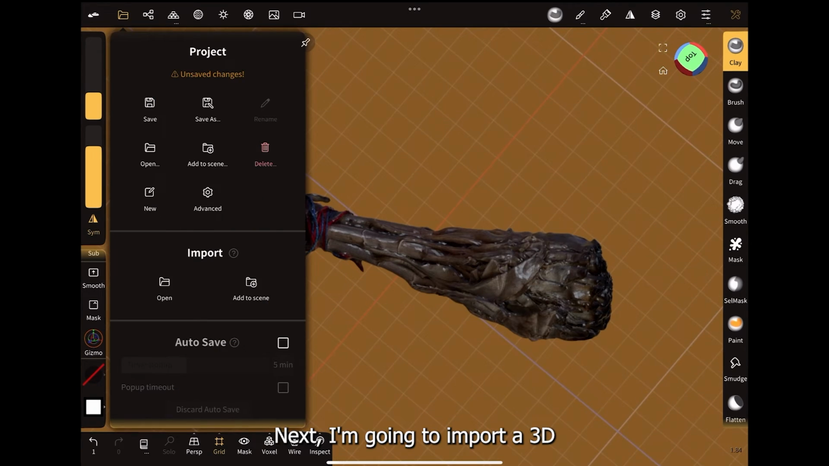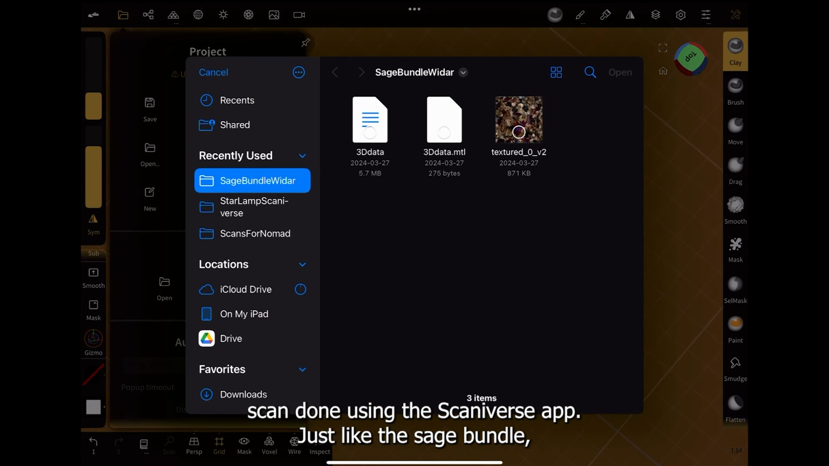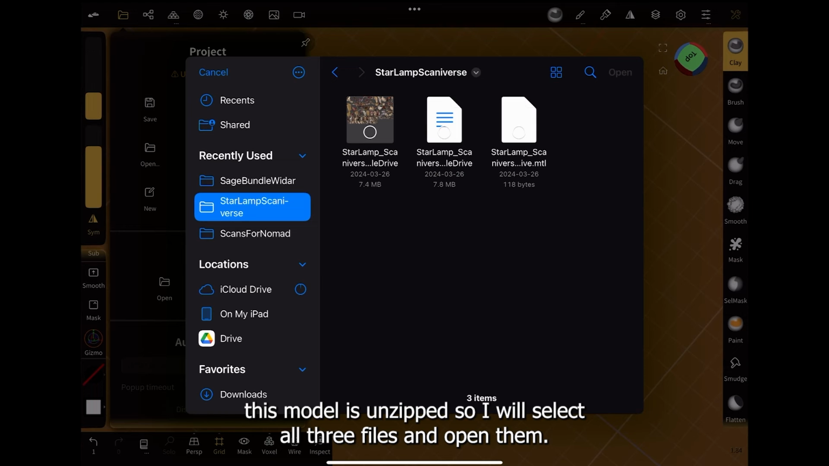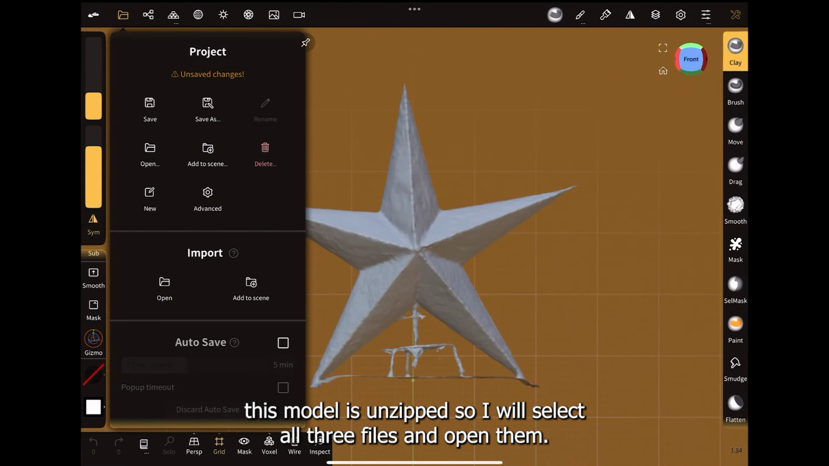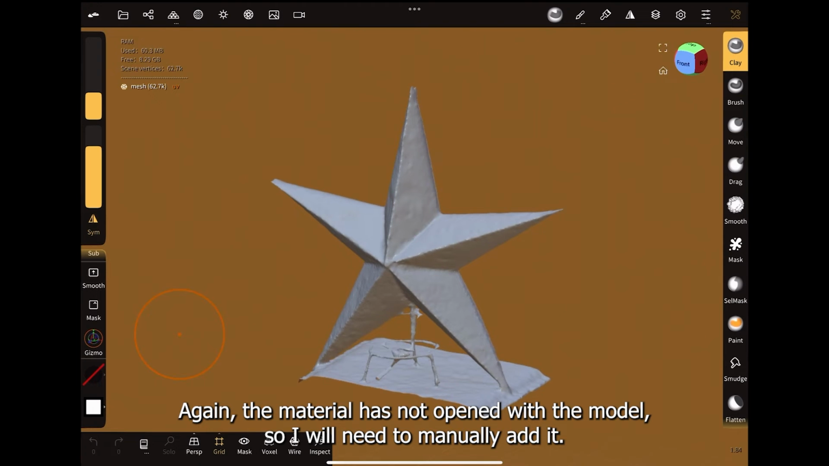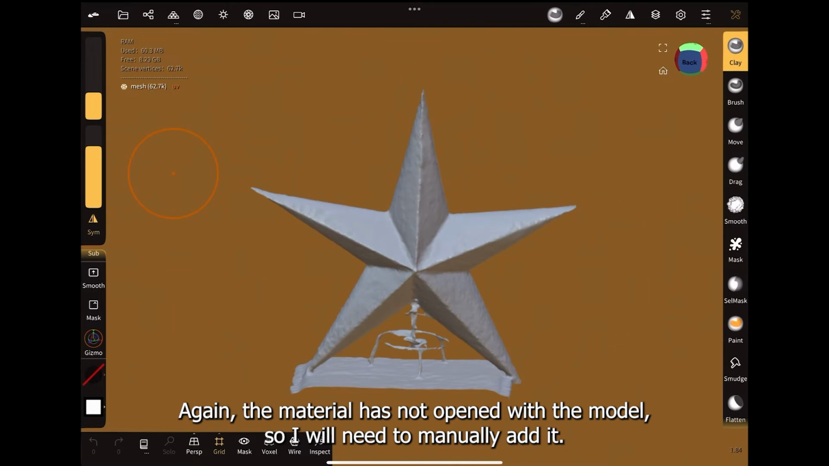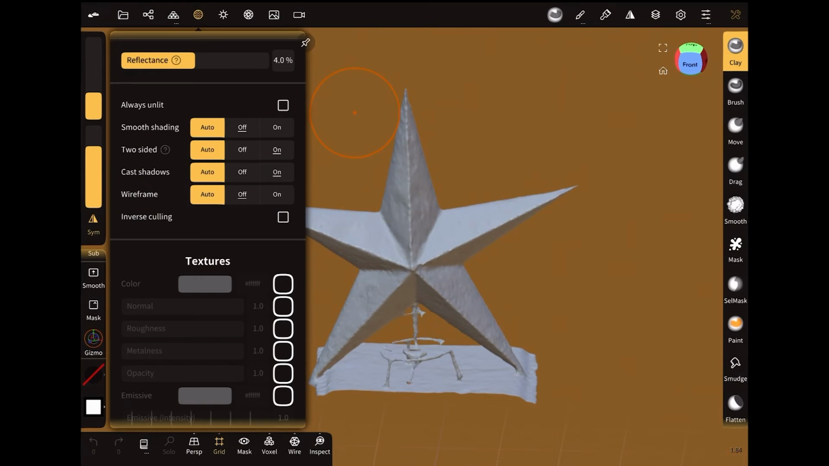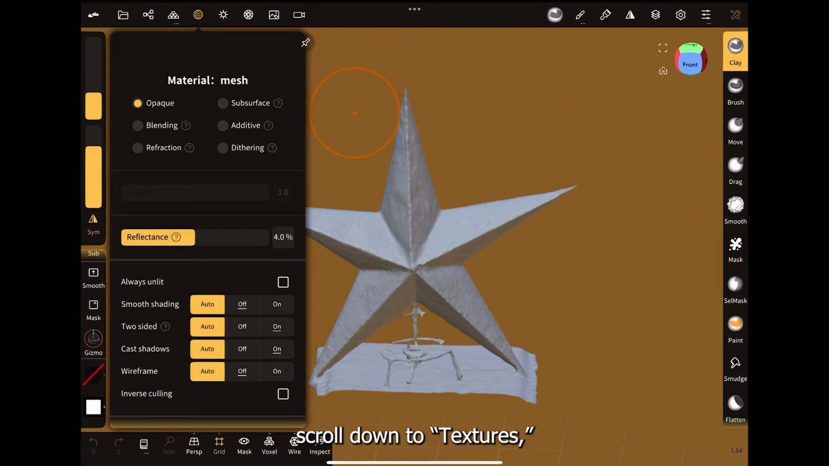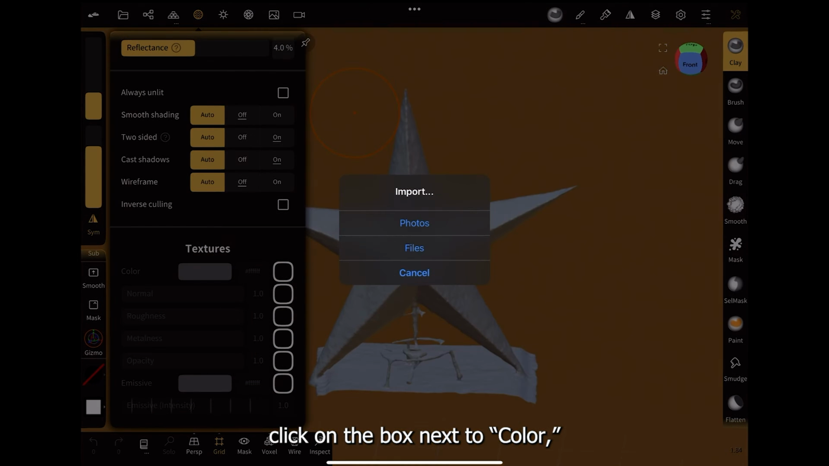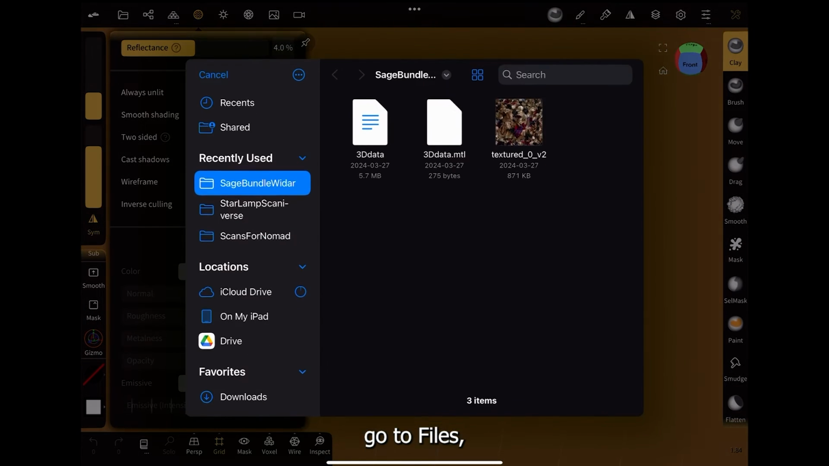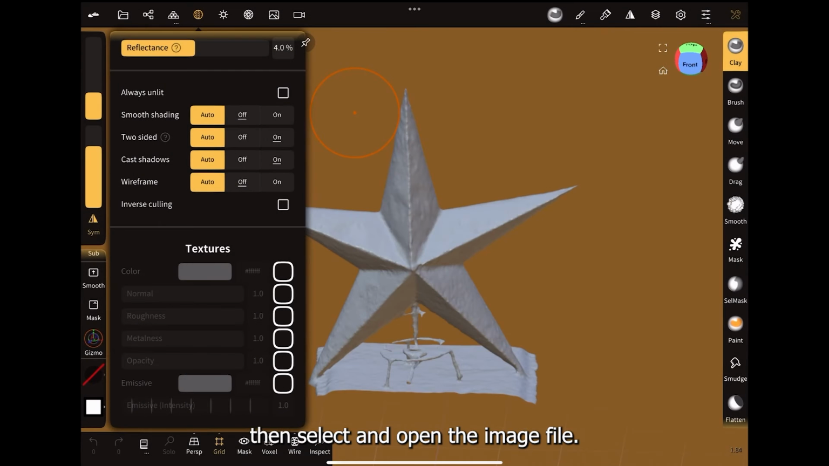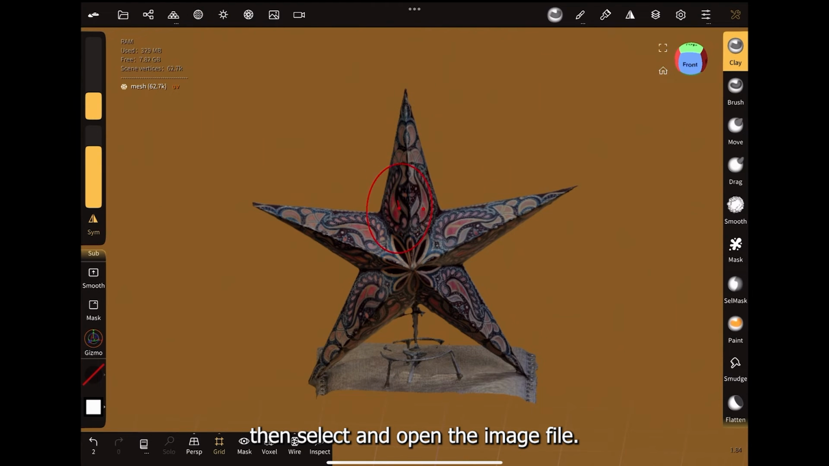Next, I'm going to import a 3D scan done using the Scaniverse app. Just like the Sage bundle, this model is unzipped, so I will select all 3 files and open them. Again, the material has not opened with the model, so I will need to manually add it. I'll select the Materials tab near the top left, scroll down to Textures, click on the box next to Color, go to Files, navigate to the Models folder, then select and open the image file.